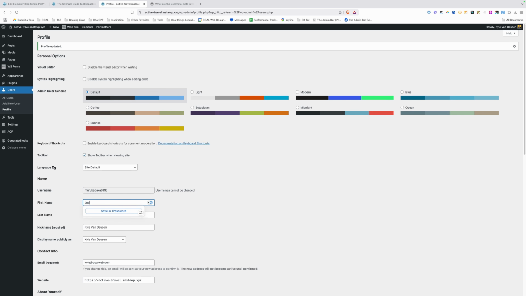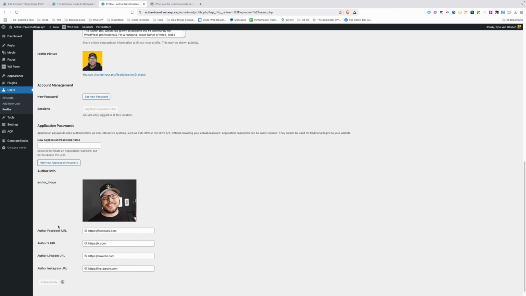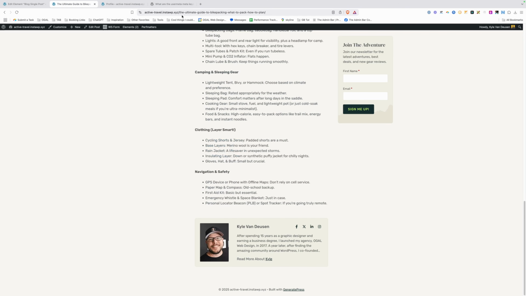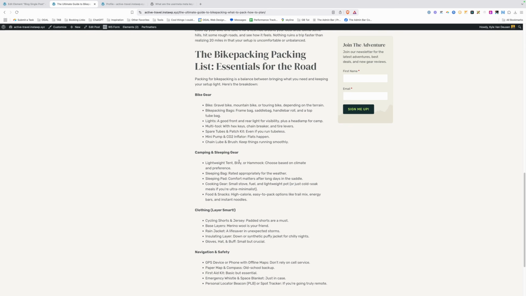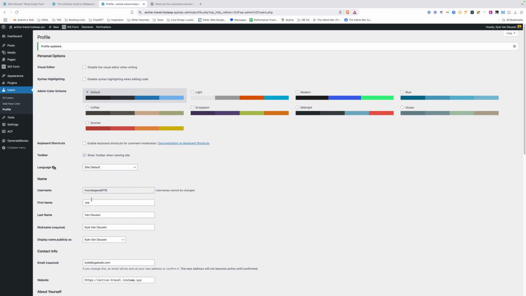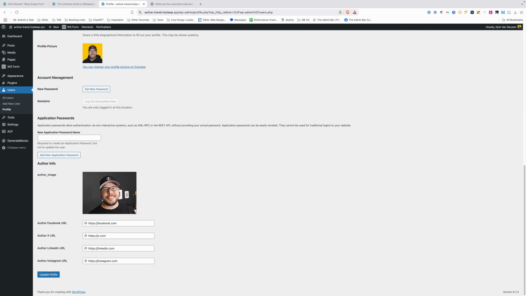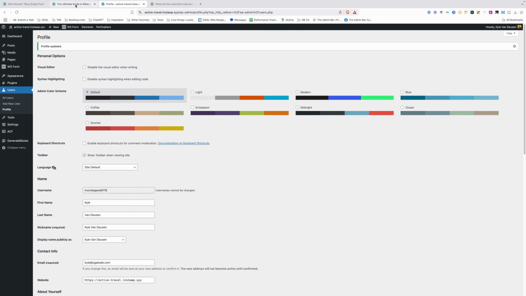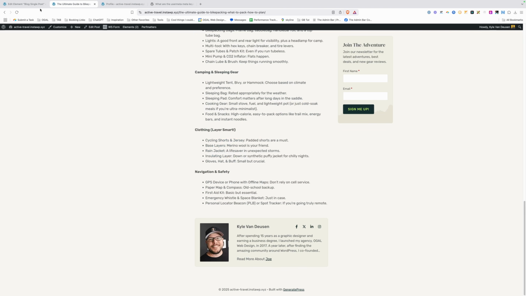In fact, if I put Joe and save this, and we refresh on the front end, we'll be able to see that now down here it says read more about Joe. We'll go ahead and change that back to Kyle. And I think I don't want just the name linking. I want the entire line, read more about, and then the author's name, all of that to be linked.